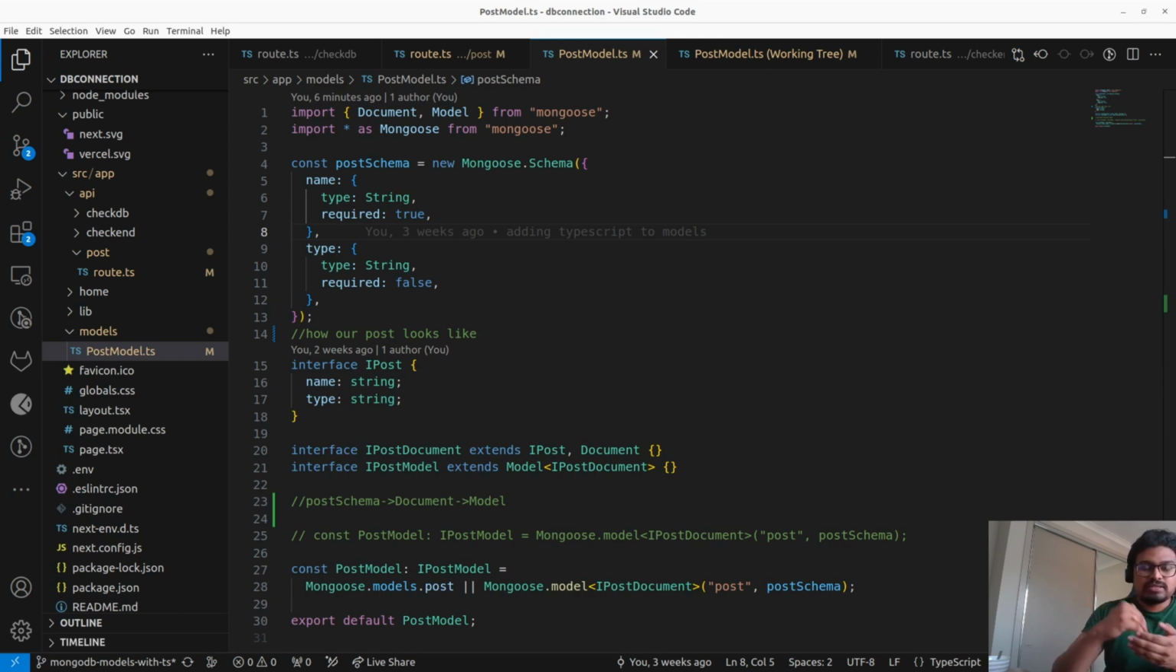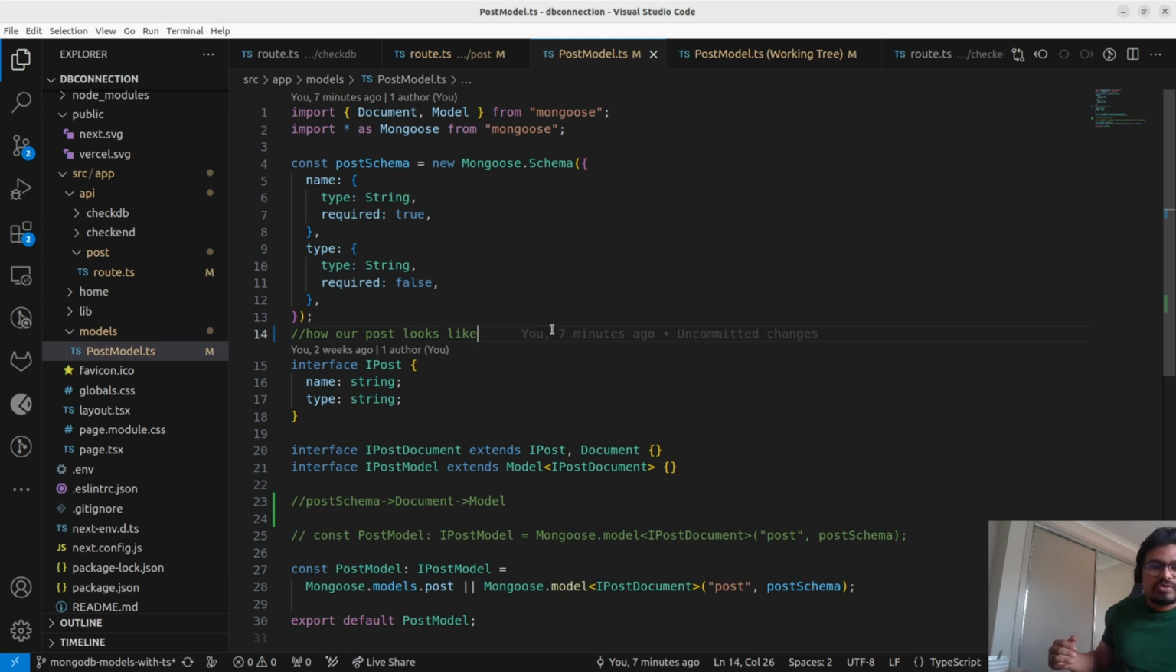So the things that I'm going to do here: you can see we have a post model inside the models folder here. I have introduced TypeScript when we are working with Mongoose here, so it's easy for us to work with models. These are the exact steps that you can follow in whichever model you create. So first of all, you must have installed Mongoose here.